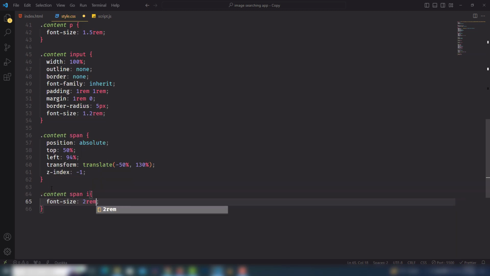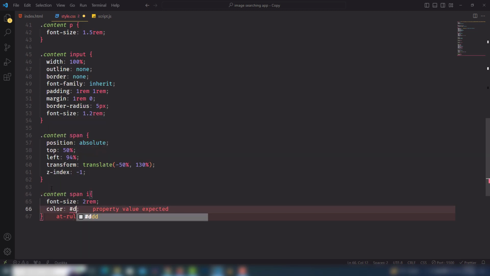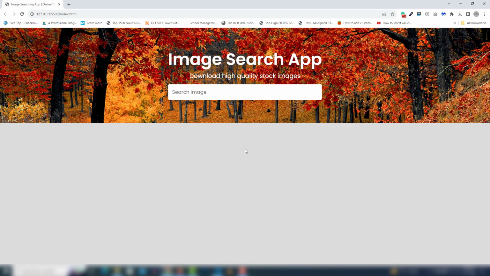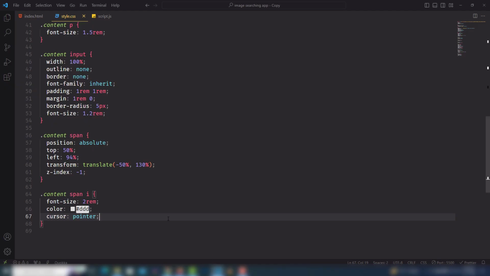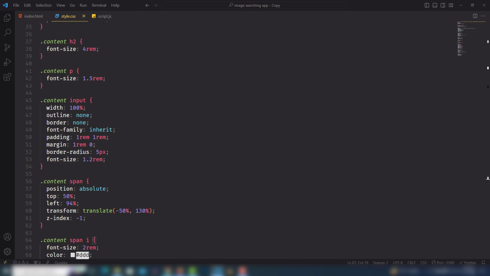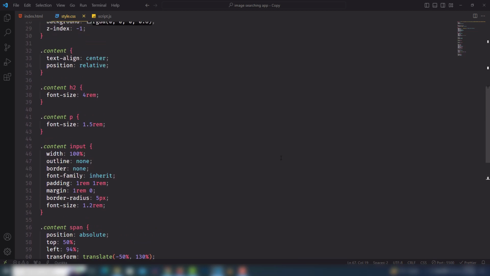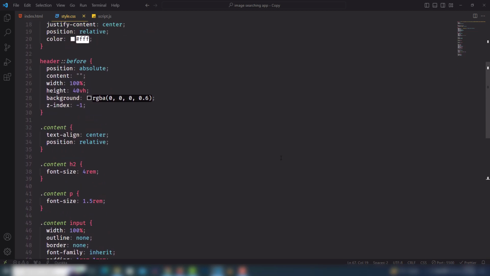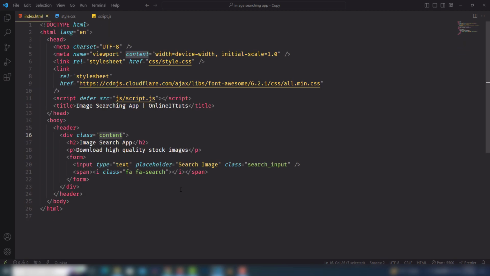Font size I will use 2 rem, DDD, and cursor is pointer. Save. Okay. In a minute I need to check that. There is a problem right now. Negative, transform, translate, everything is cool, but I don't know why I can't see the icon. So in a minute I need to check that.